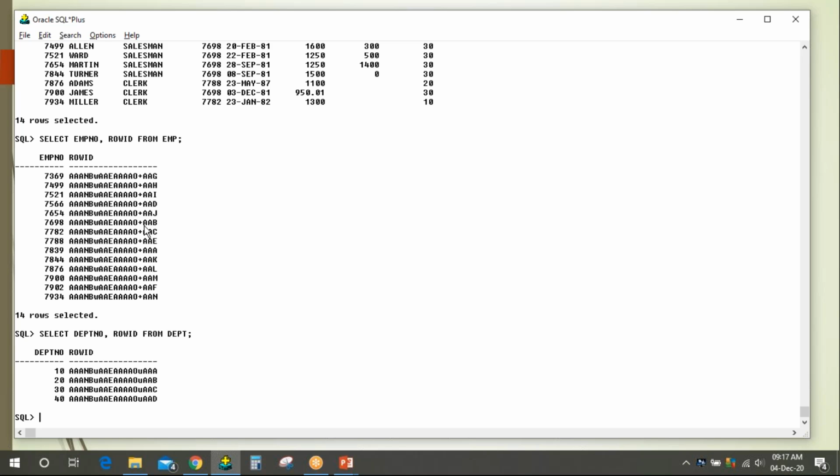Just give an attempt. What does row ID indicate? Any guesses? Don't know, sir. Okay, no problem.